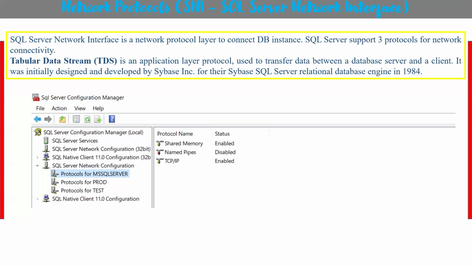I will show you practically as well. You can also practice on your laptop: disable all the protocols and try to connect to the SQL Server. You can't connect. Any one of the protocols needs to be enabled, because otherwise it won't interact with the SQL Server.